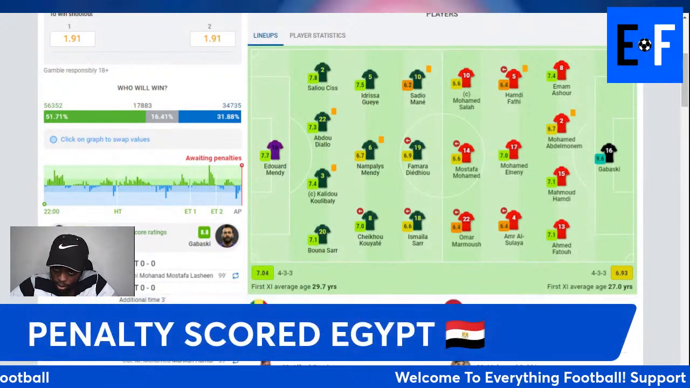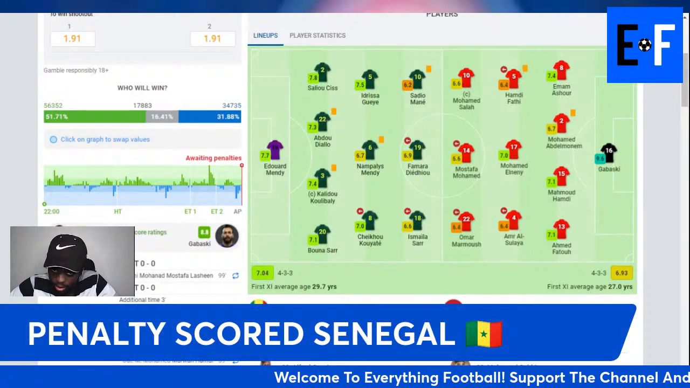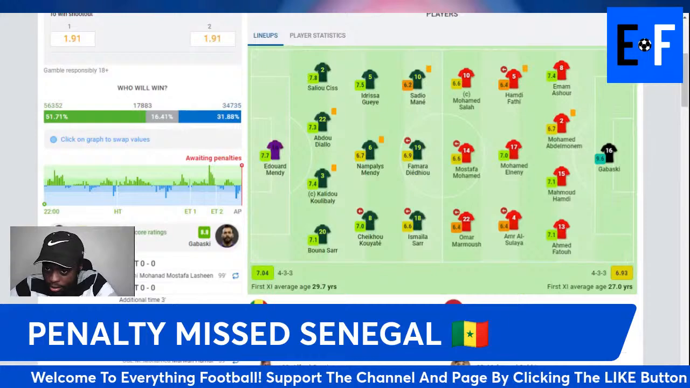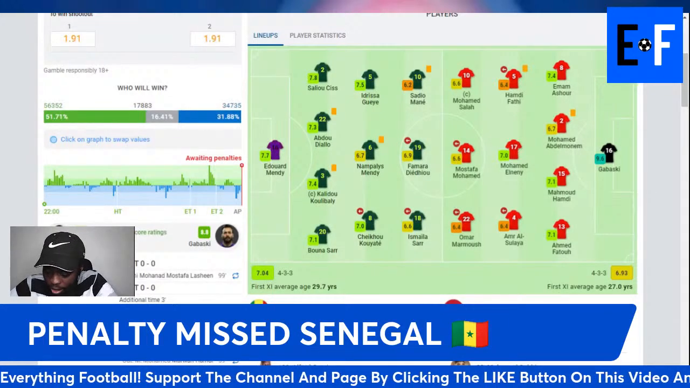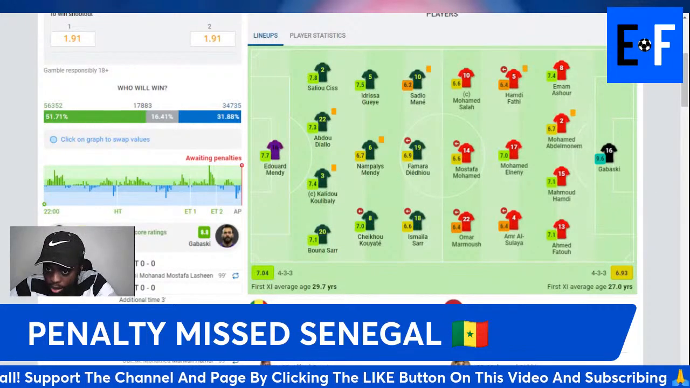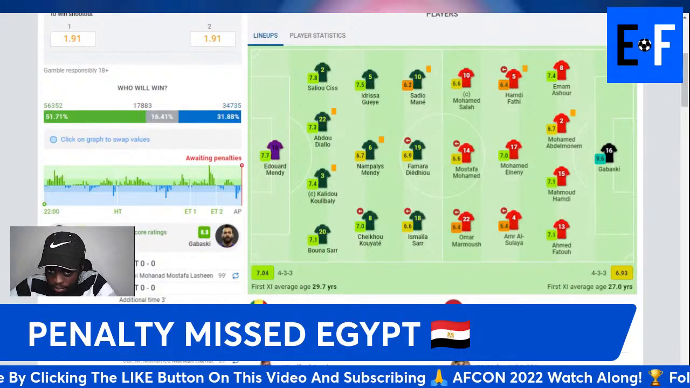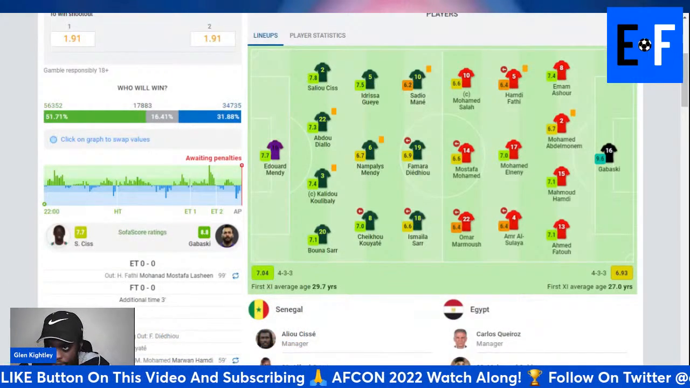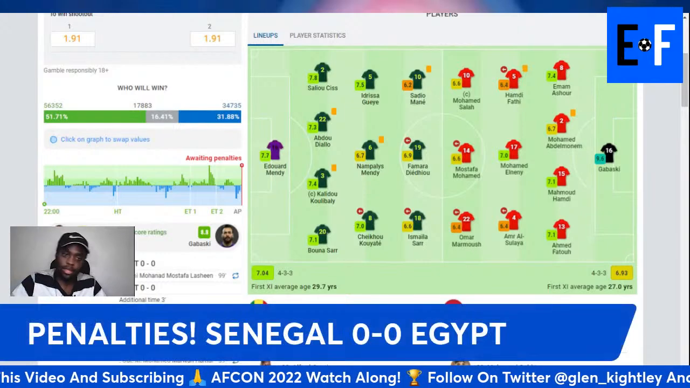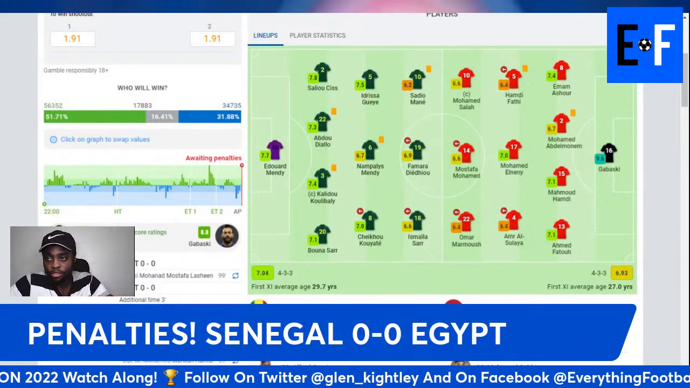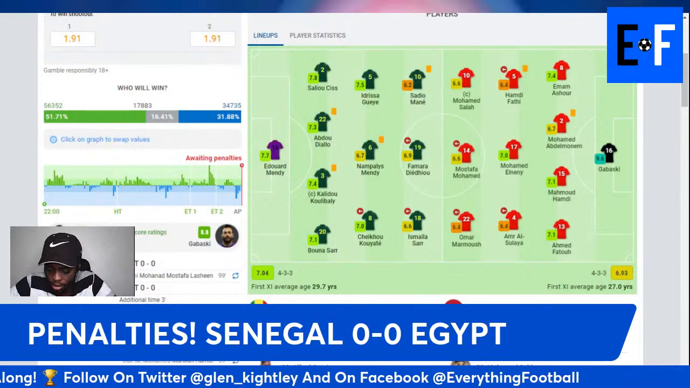When Senegal score a penalty, I will be bringing this up. When Egypt score a penalty, I will be bringing this up. When Senegal miss a penalty, I will be bringing this up. And when Egypt miss a penalty, I will be bringing this up. Salah and Koulibaly are doing the choosing, obviously, who's going to take the first penalty, which sides they're going to use.